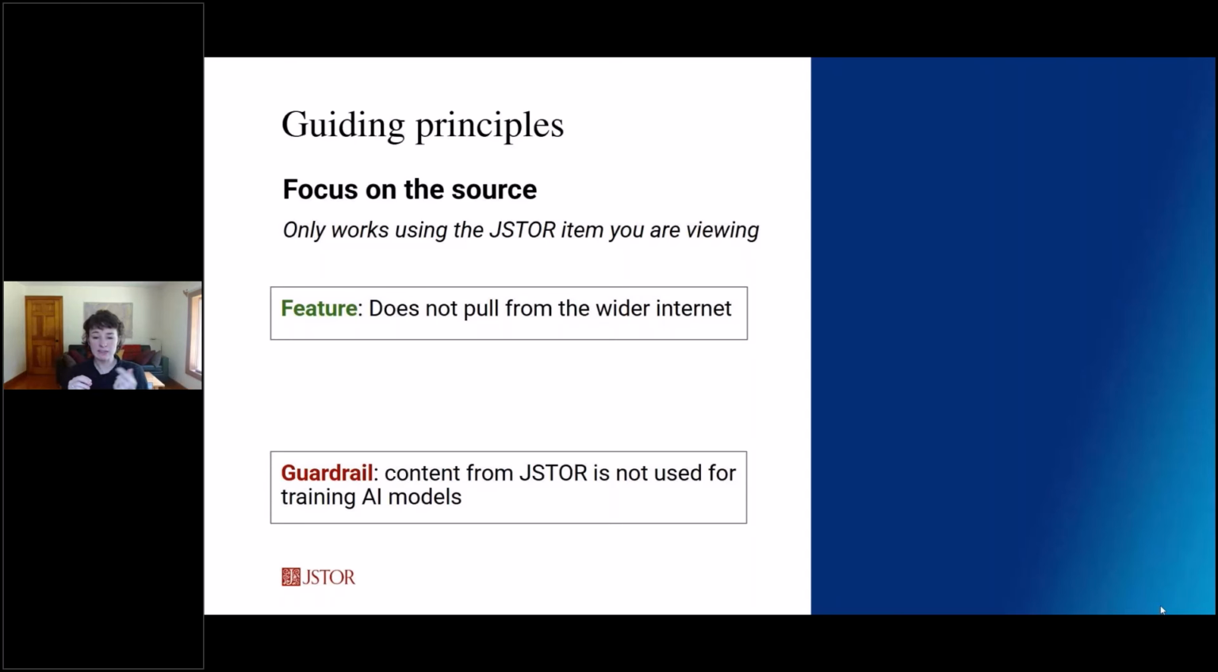So any data sent to LLM providers, which includes the user's prompt and some or all of the text content being viewed, is used only for generating the response. They do not use this to further train their models, nor do they retain the data for more than 30 days. And that's in accordance with OpenAI's API data usage policies and Amazon Bedrock's policy.